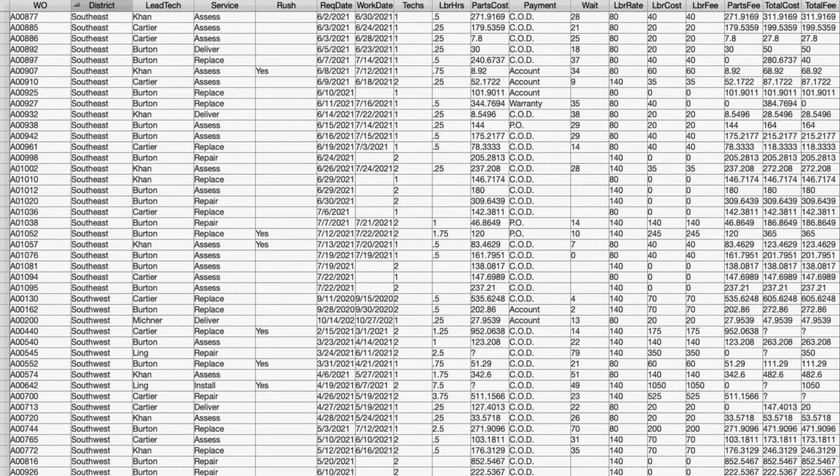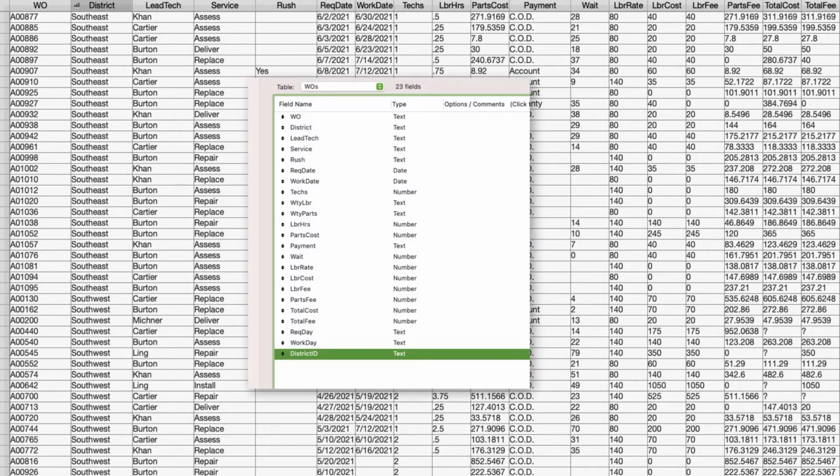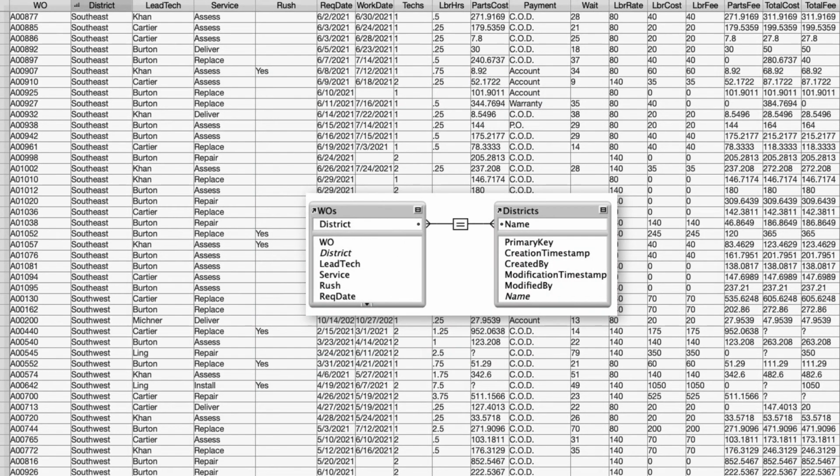With that done, we want to go back into Manage Database and go to our original table, which I think is called Work Orders. You want to create a new field called District ID, and it's a text field. This is the foreign key that we're going to use inside the main table to normalize the data. Once you've done that, go into the relationship graph and connect the work orders table to the district table.